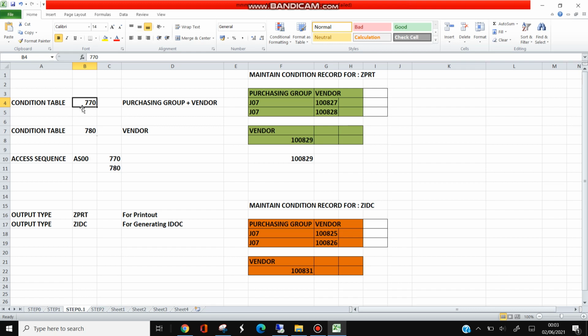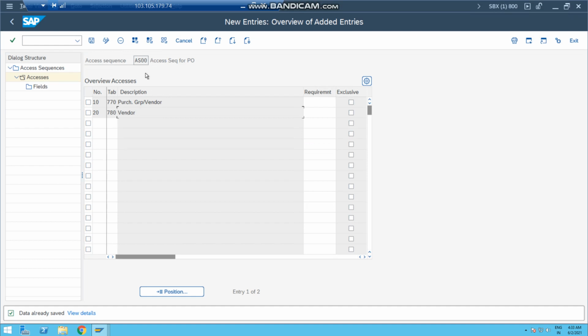So if the first combination is found in this condition table, then output will be triggered. Otherwise, go and check for the second condition table. If the value is maintained, then trigger the printout. So if you look here in this access sequence AS00, my first table is 770 and it is a combination of two fields, purchase group and vendor. And second condition table is 780, which is just having a single field, vendor.